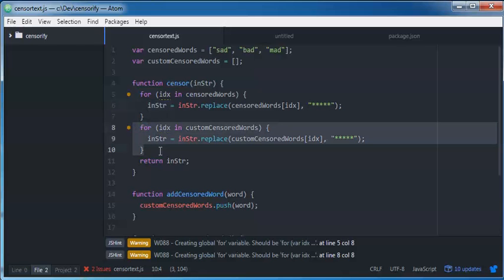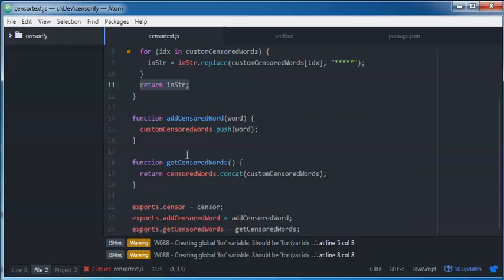We also need to account for our custom censored words, so we iterate over custom censored words the same way, doing the same type of replace, but with any words that are in custom censored words. And finally, we return the new string that we censored the words with. All right. Our next function, add censored word, takes in a word, and we just push that word onto our custom censored word array. So that's just adding a word to our array of custom censored words. All right. Next, we have a function called get censored words. All it does is concatenate the censored words array with the custom censored words array and return it back to the caller.